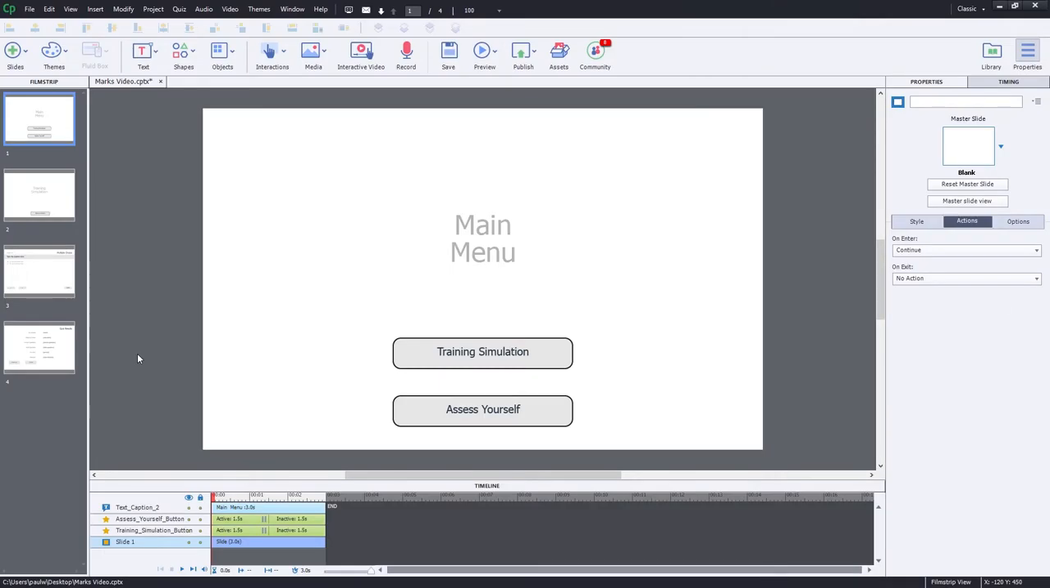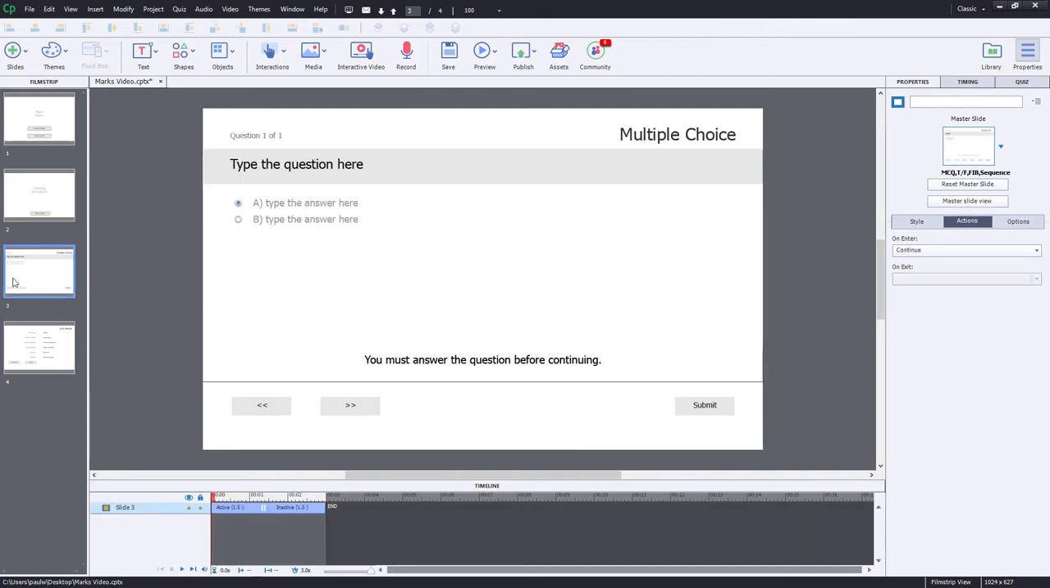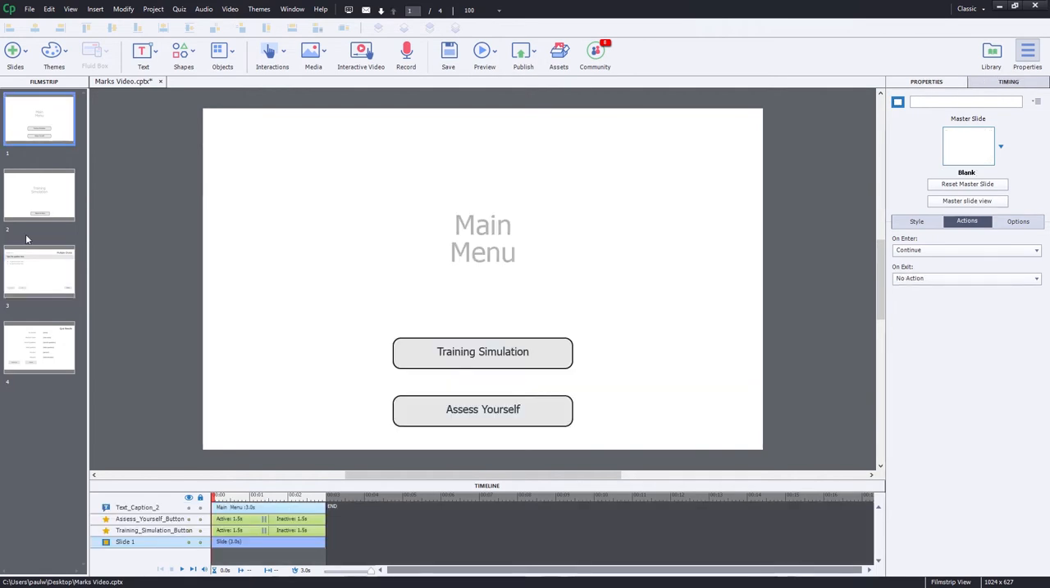Here's a basic example of what Mark was describing. He has a main menu, there's a button for the training simulation, there's an assess yourself button, and there's some sort of training simulation that occurs after that slide. We also have a return to menu button, which will take you back to that first slide. And then afterwards is a quiz, an assessment of the learner's ability to retain the knowledge or skill that was taught during the simulation. So let's start off with slide number one.